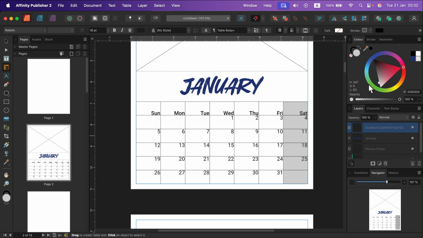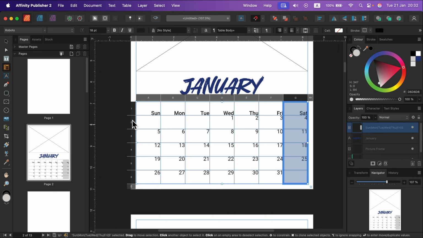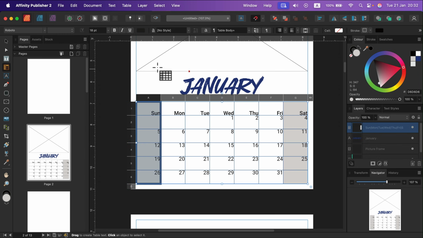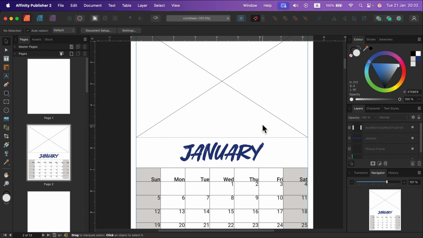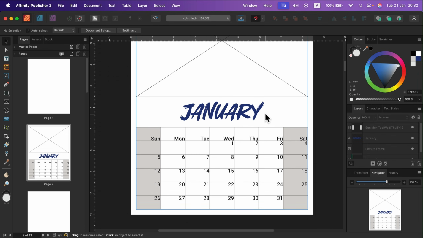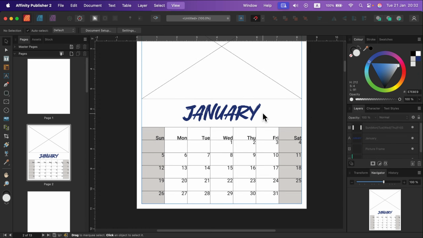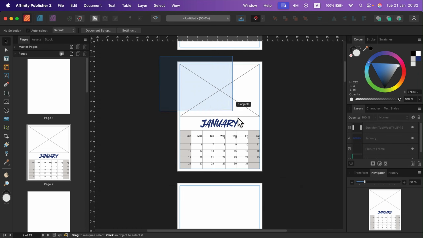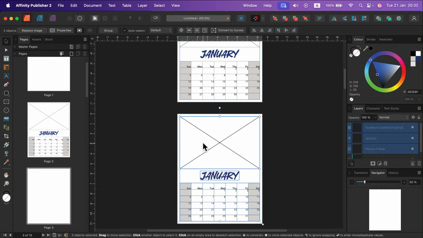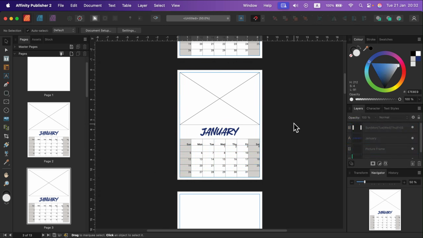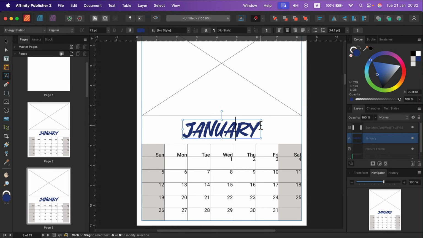We can change the backdrop color for Sunday and Saturday. And we successfully created a template for January. And we don't need to start from scratch for February. We simply can copy this whole template. So I select all, Command C to copy, go to the next page, Command V to paste. And now I simply change the month name.